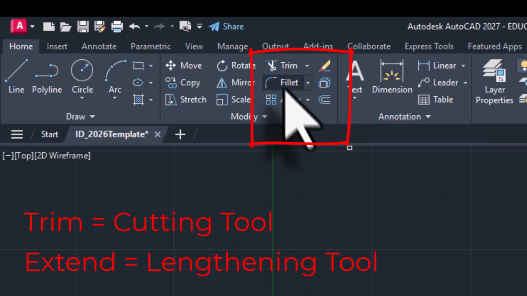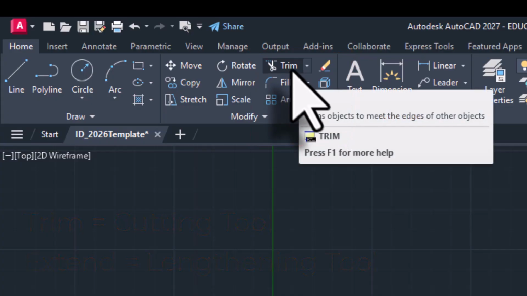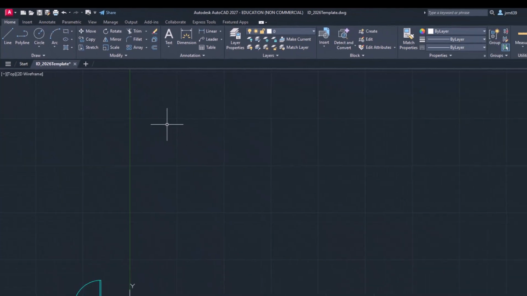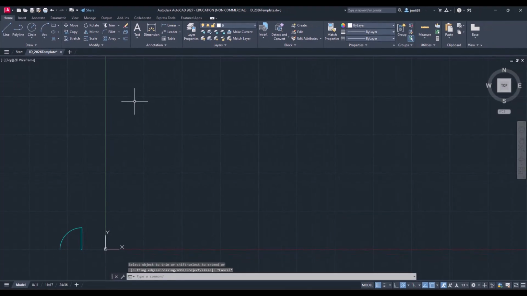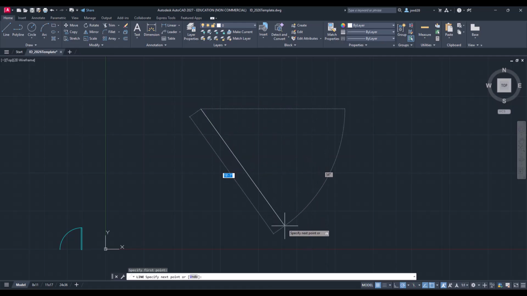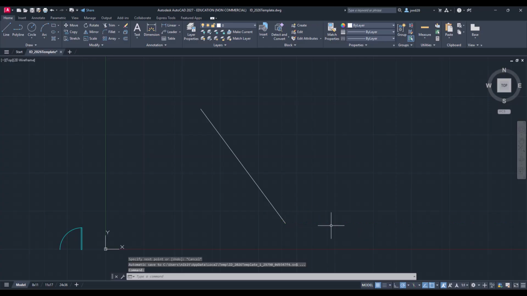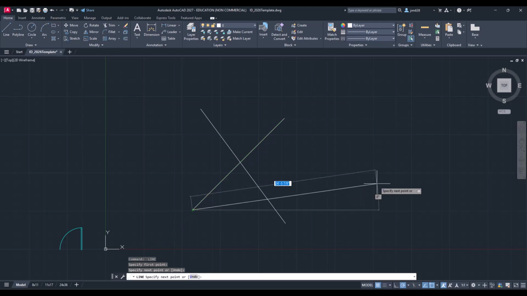We'll use trim first. So make sure that trim is showing in your ribbon. Hit escape. The first thing that we need to do is draw a couple lines that cross each other, kind of like an X. So let's draw that. Initiate the line command. Click to start a line. Click to finish the line. Hit escape. Hit the space bar to start the line command again. Click and click. Something kind of like that. As long as it looks like an X, it really doesn't matter what it looks like.